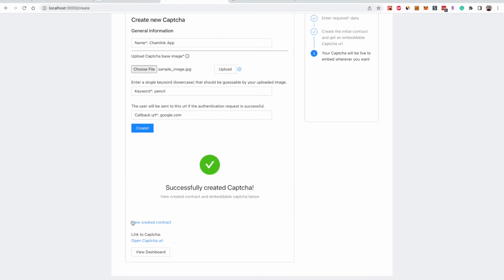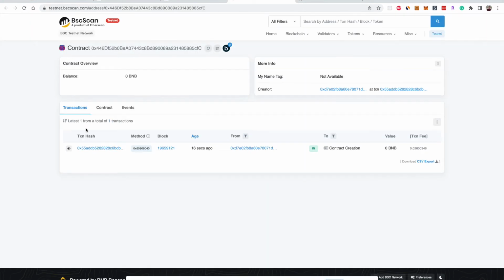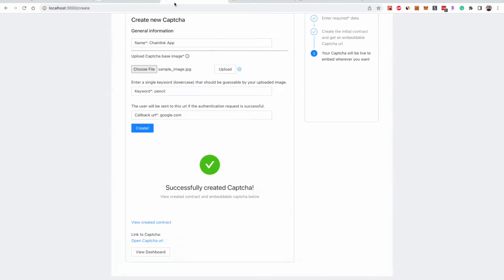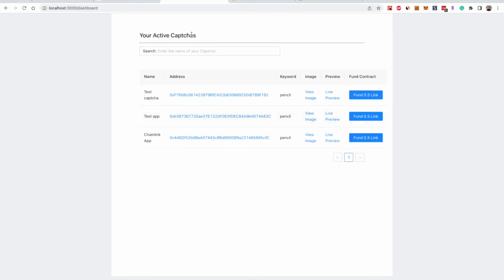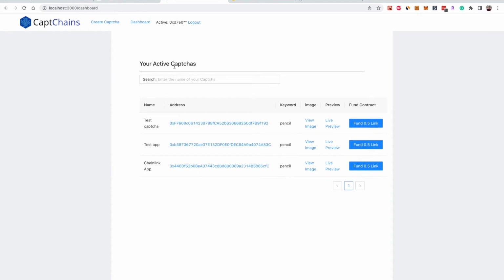Once this is done, I get a success message. I can view the created contract on Polygon and verify that it was successful. The second item is I can view the CAPTCHA URL, but I'll show you that from the dashboard. And lastly, I can go see all the CAPTCHAs I've created from this main page within the CaptChains app. So here's the one I just created. There were a couple previous ones I made.